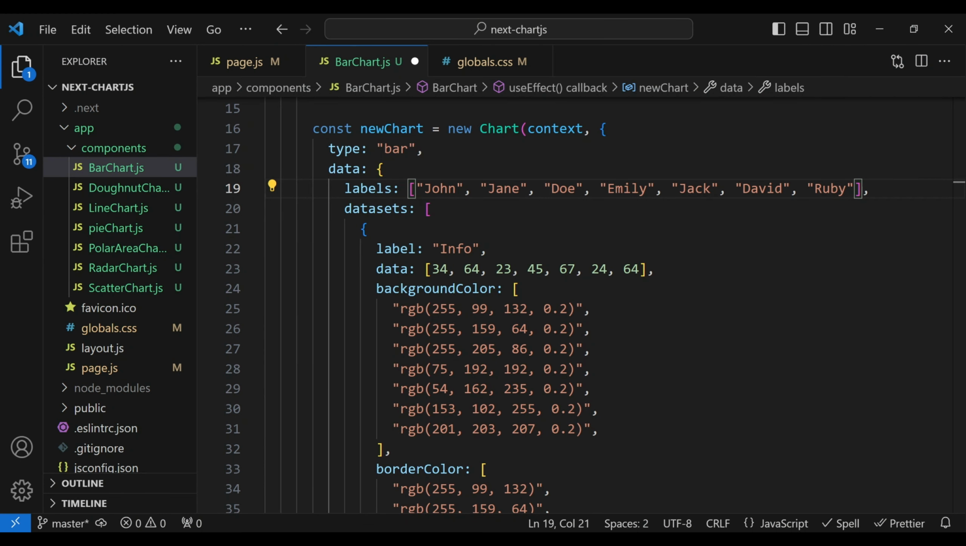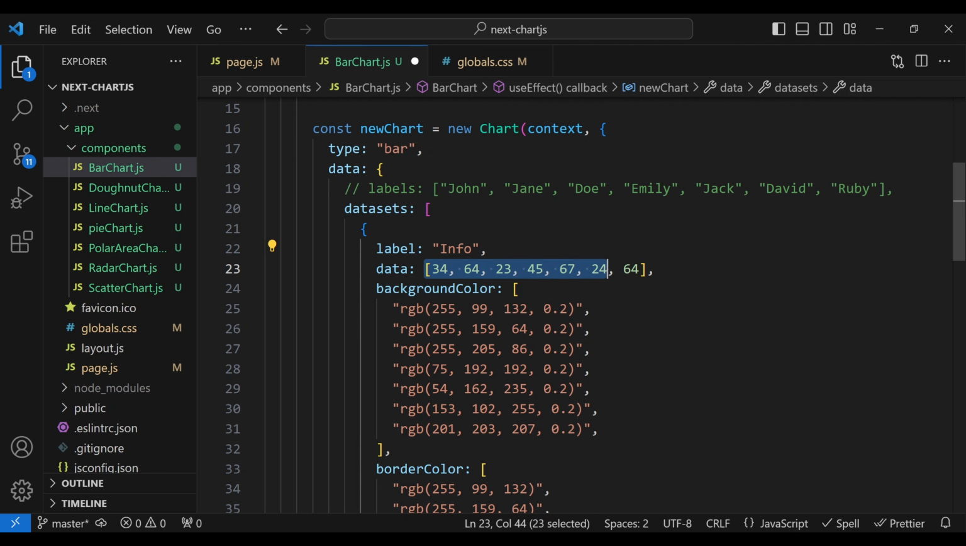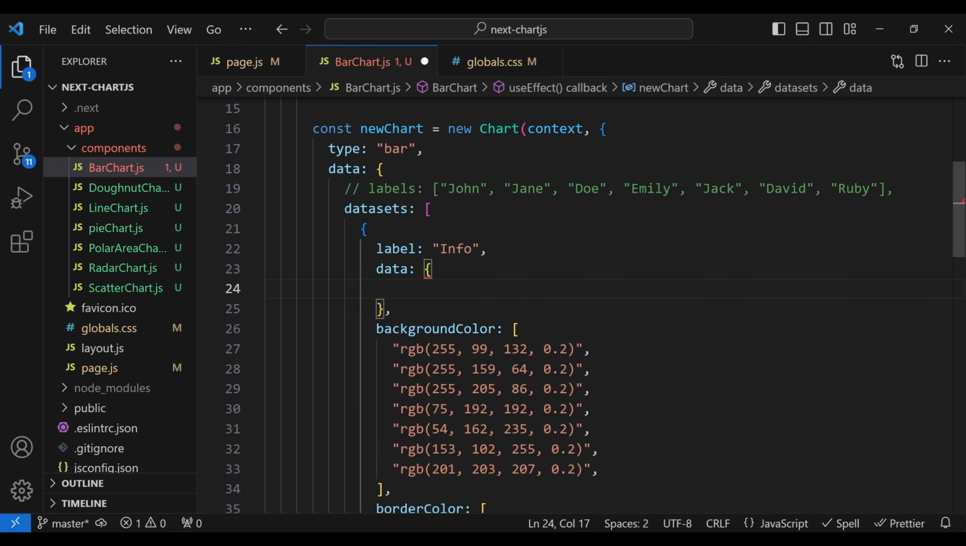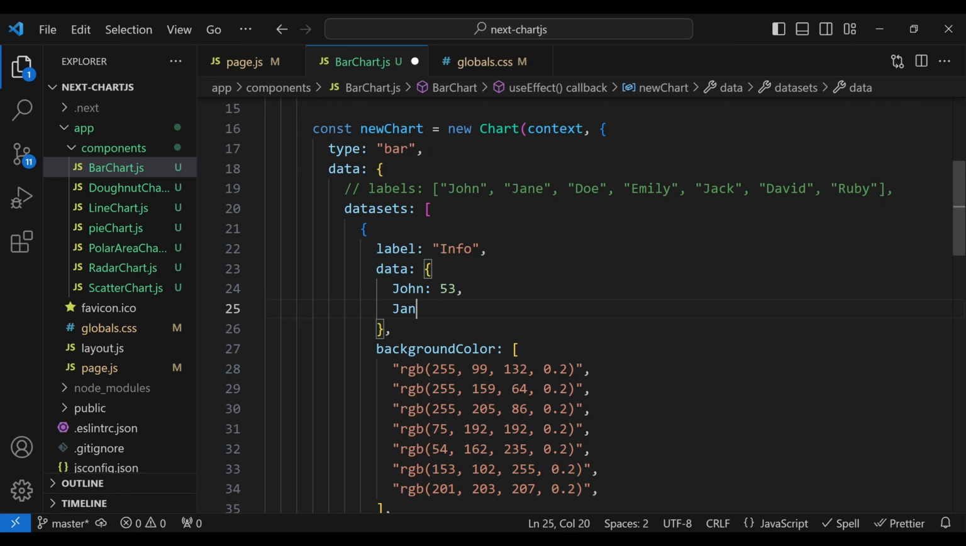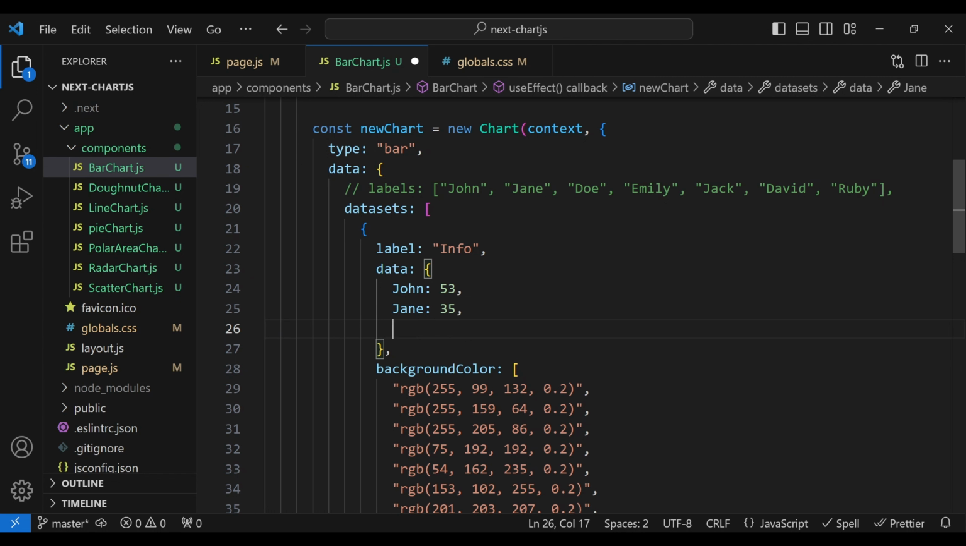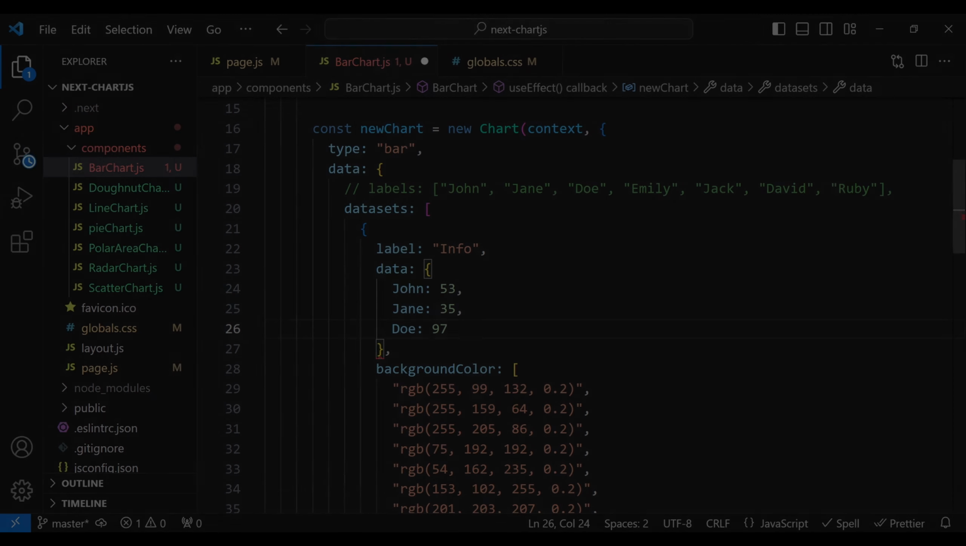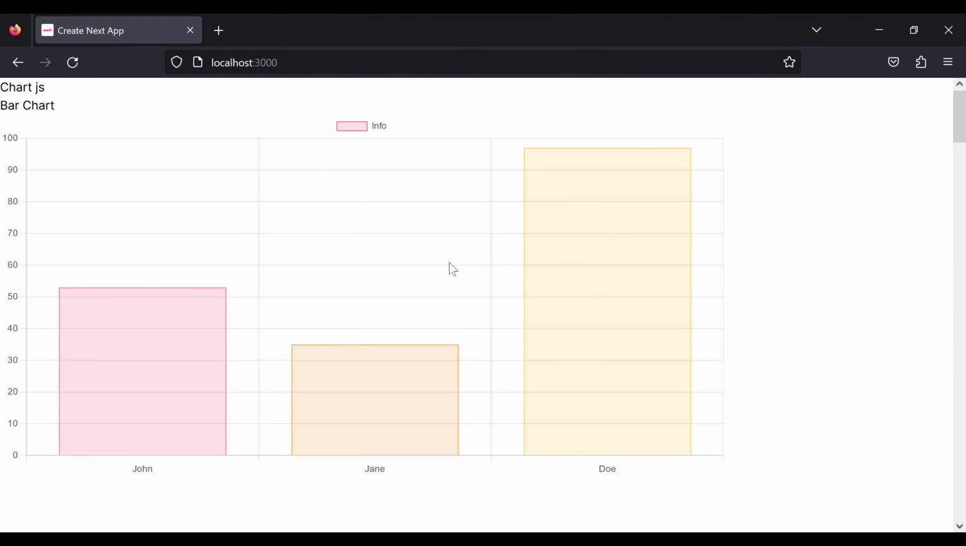Finally, we'll review the object's data structure. Comment the labels out. In our data, we'll remove the array and use an object instead. Here, the key serves as the x-axis and the value as the y-axis. It works. That's it for this video.